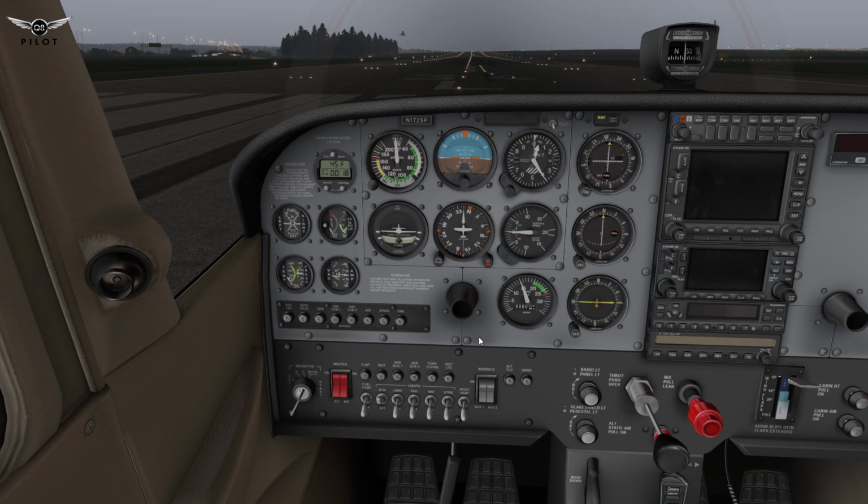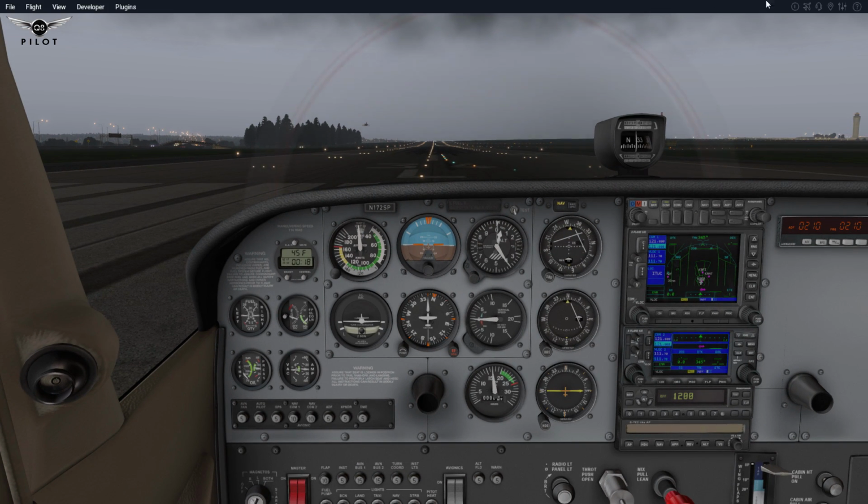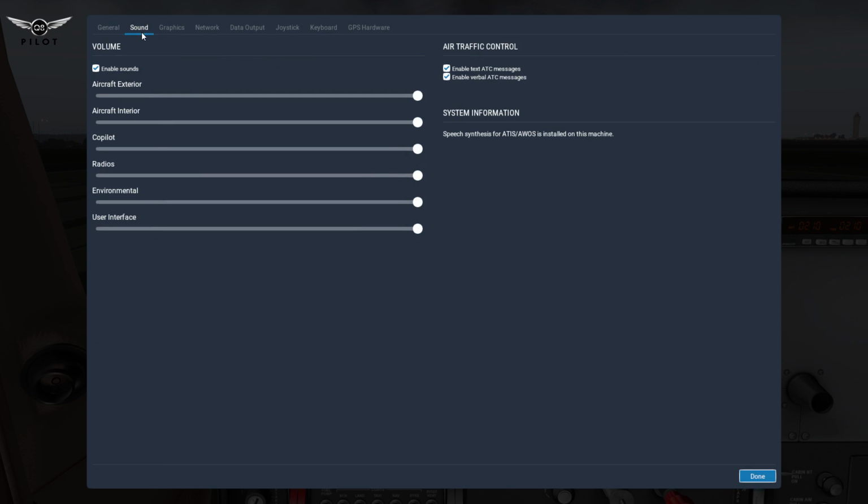Now the sounds are very realistic, right? Avionics. There we go. Now you can access the settings from here. Okay, so we can go to sound, and maybe I will decrease the sound a bit here for the interior. You know, one thing that I would probably personally like is if the percentage would actually appear somewhere here.